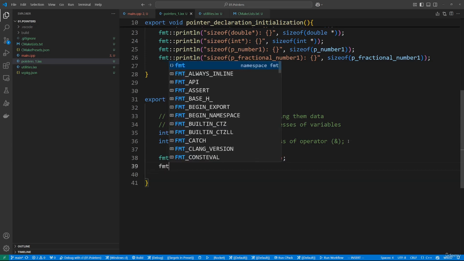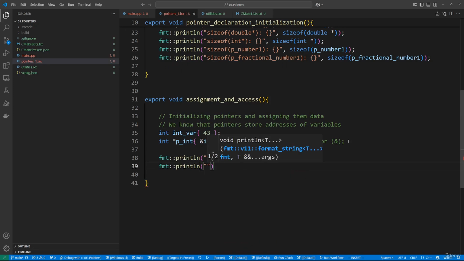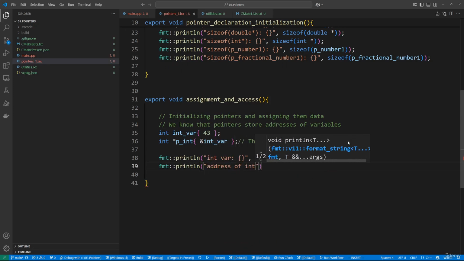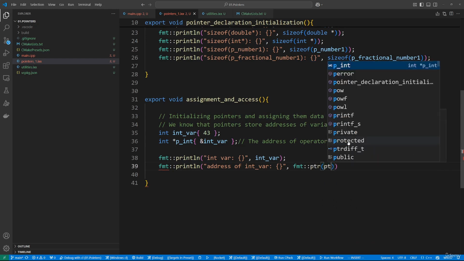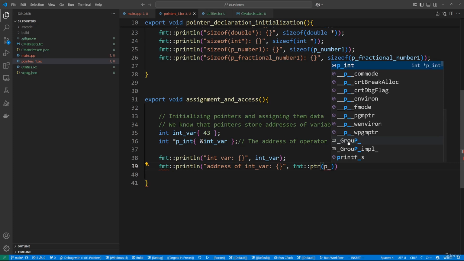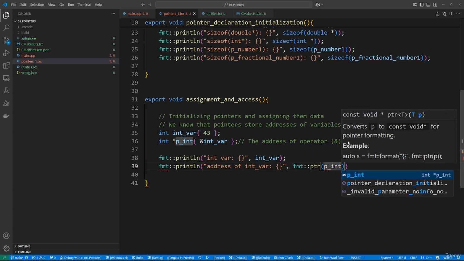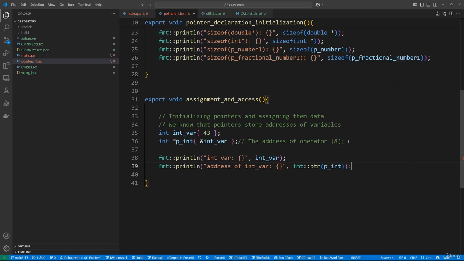So let's say fmt println, and we can say address of int_var. I think this is going to be descriptive enough, and we will put that in this placeholder. And what you need to do with fmt to print an address, you use a facility named fmt::ptr. This is going to be printing pointer addresses, and you specify the pointer variable whose address you want printed, and it is our pointer to int, so we can put it here, and this is going to print our address.